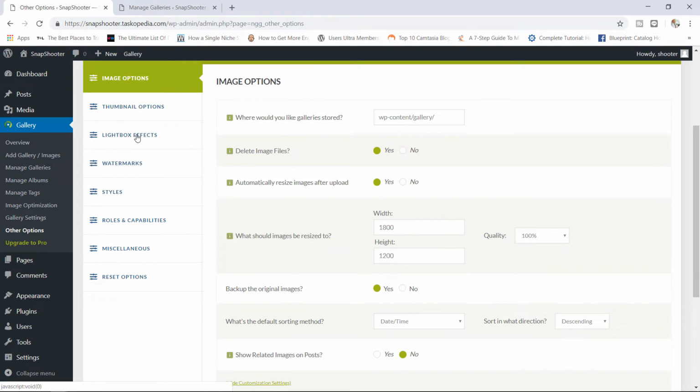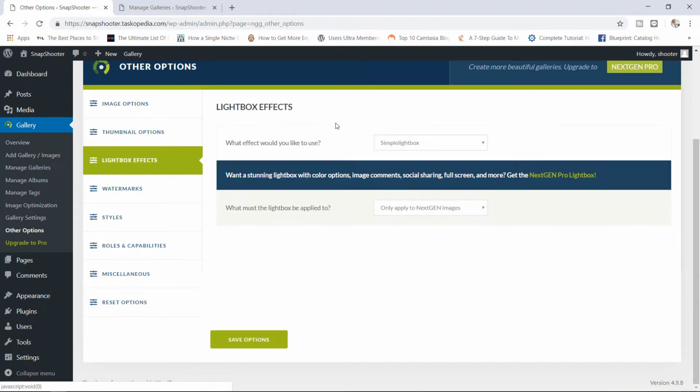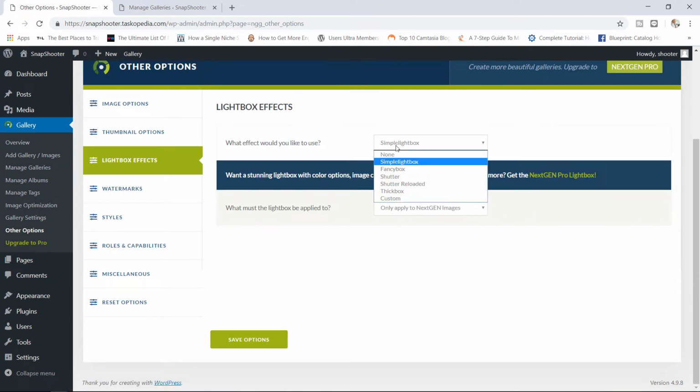So we've got your lightbox effects, and you can change the effects from simple lightbox to a variety. The lightbox effects is simply whenever you click on an image, it pops up. The way it pops up, that's basically the lightbox effects, and there are different ways. You've got shutter reloaded, thick box. I like shutter reloaded. We'll take a look at that a bit later.